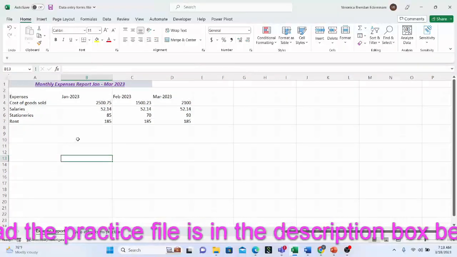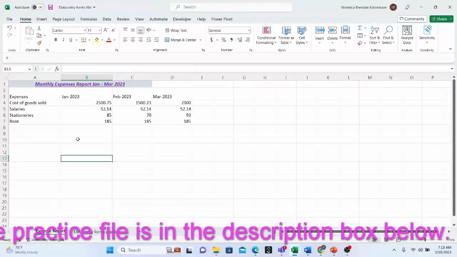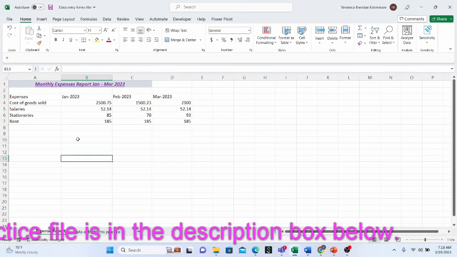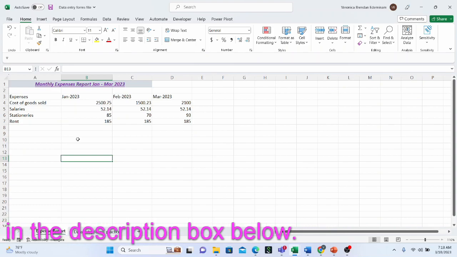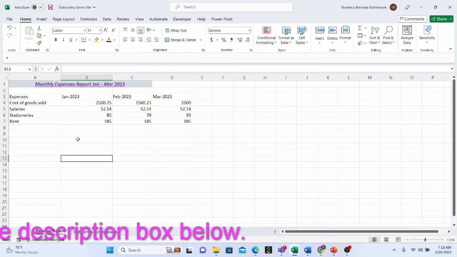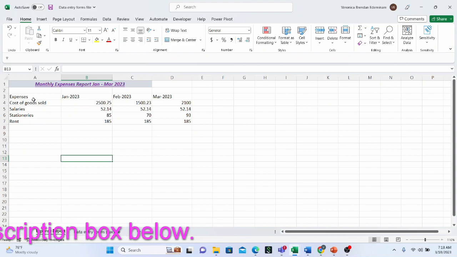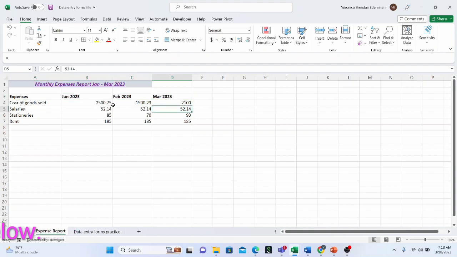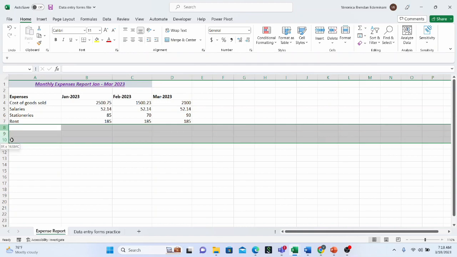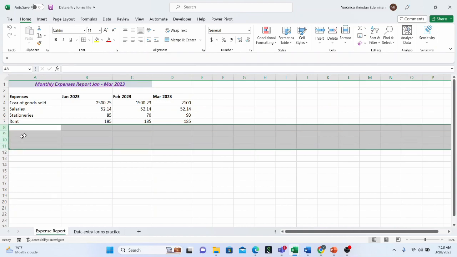This data that we have right here is a summary of monthly expenses report from January to March 2023. And we can see the data being entered, and these are the column headers, which I'm just going to put in bold. So we want a system, or we want to create a form where anyone can enter the remaining part of the information.